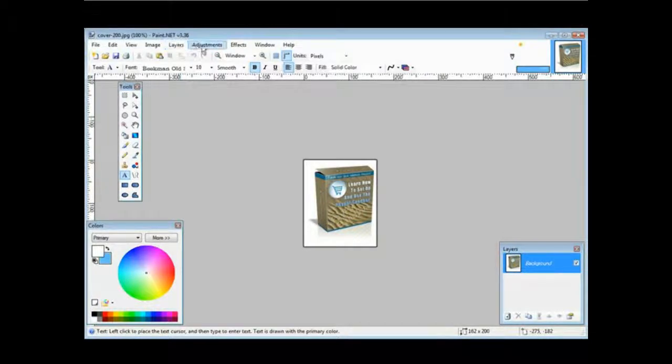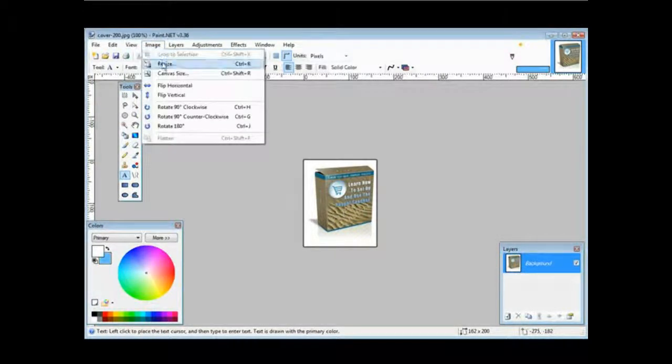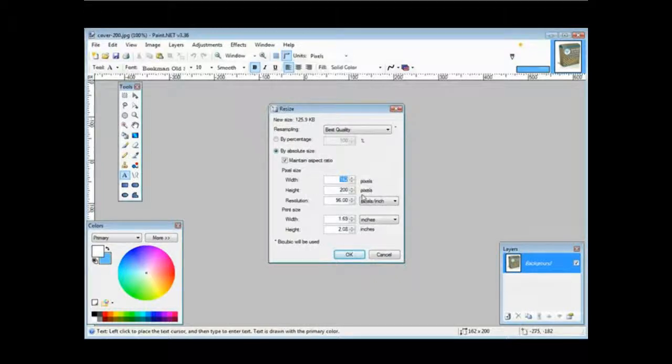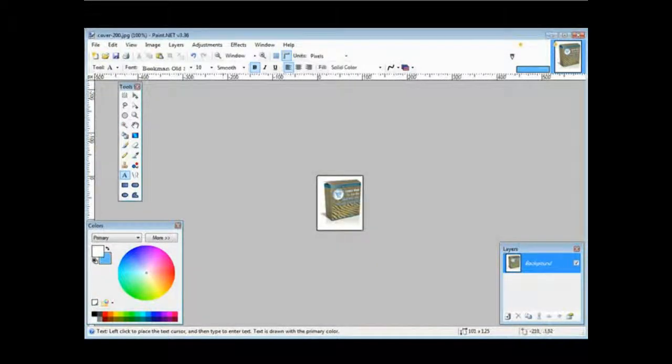If we go back to image, click resize, see right now it's 162 by 200. We have absolute size on here and maintain aspect ratio. So if we make this bottom one 125, the top one adjusts automatically. So let's click OK. And it's resized that for us to be the same height as our banner.